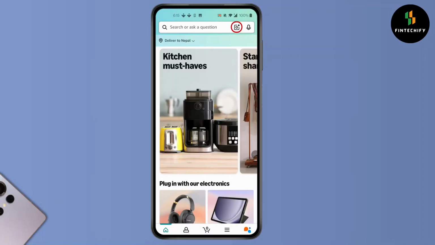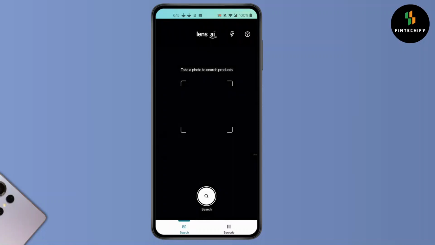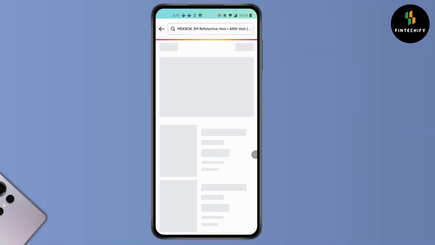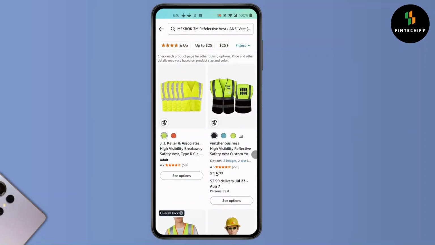Click on the camera-like icon at the top right corner of your screen in the search bar, which will open this kind of page. At the bottom, click on barcode. After that, you can simply scan the barcode and you will get the information of the barcode in the Amazon app.